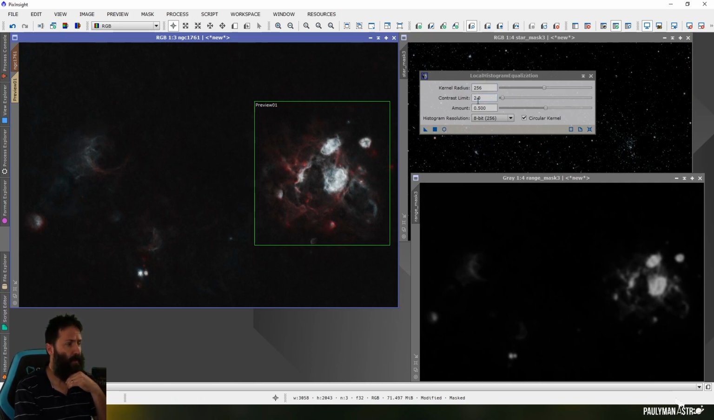So basically, I leave things at default and I play with the kernel radius on a preview or previews of different areas and try and find a kernel radius that does what I want. It doesn't look like it's producing artifacts that shouldn't be there. And if it's too strong, if it's doing too much, then I can adjust the amount and maybe the contrast limit to drop just how much contrast it's introducing to the image.